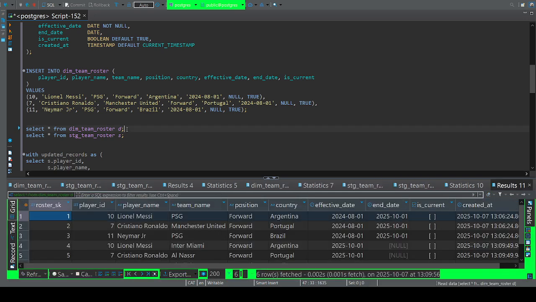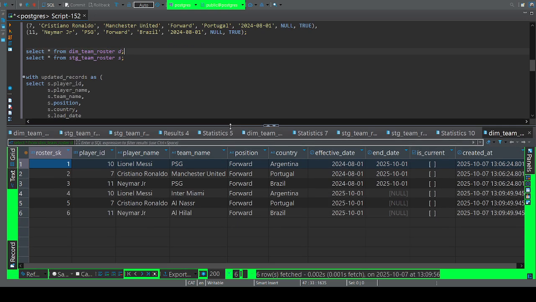Let's check here. We can see that we have inserted all the records, the new record, and now we also have our historical one, the previous one, and then the current one. Lionel Messi, Cristiano Ronaldo: we can see that Lionel Messi was previously playing in PSG. Now he changed the team and came to Inter Miami. We didn't override the change in this table, but instead we inserted the new one as a new record. Having this as the effective start date and the end date null means the record is current.